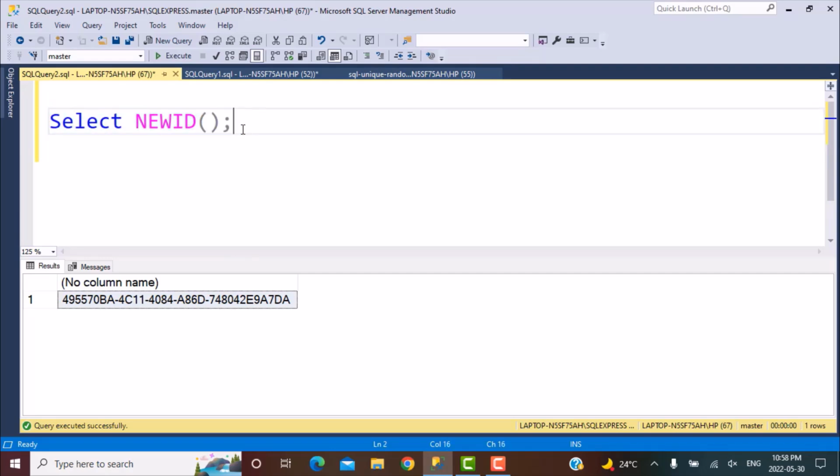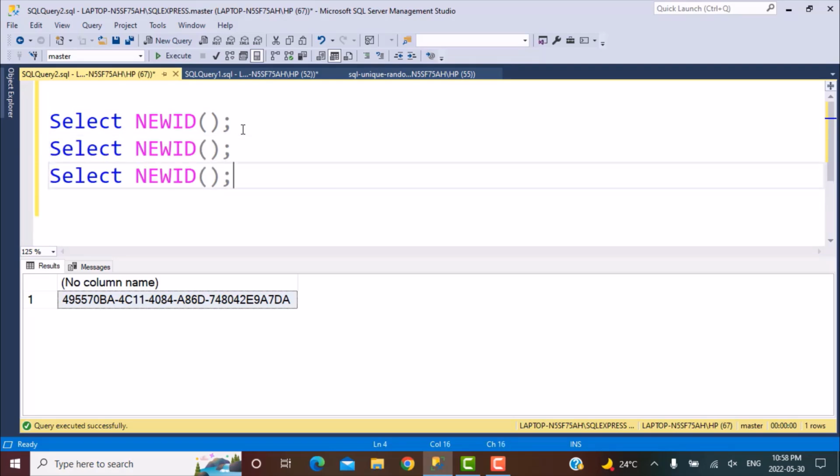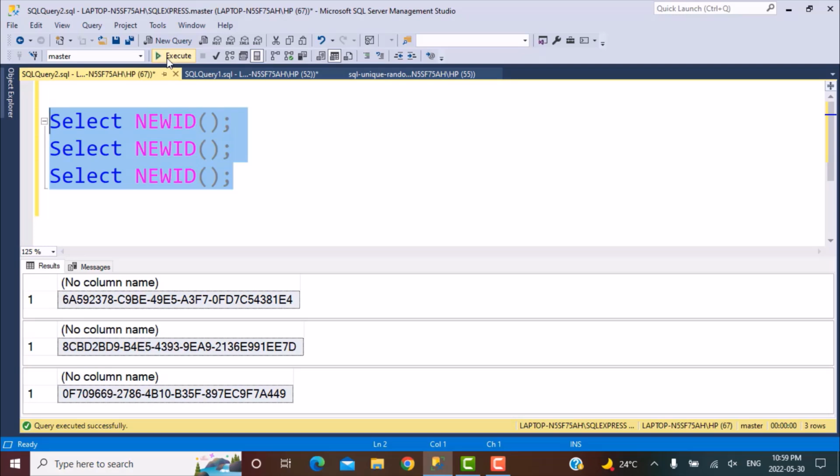Let's put some more instances of this code and run them all together. So you will see that every time I execute the NEWID function, there are different values generated. So they're pretty random and there are unique values generated because this refers to the GUID. So the system is going to generate unique identifier values.